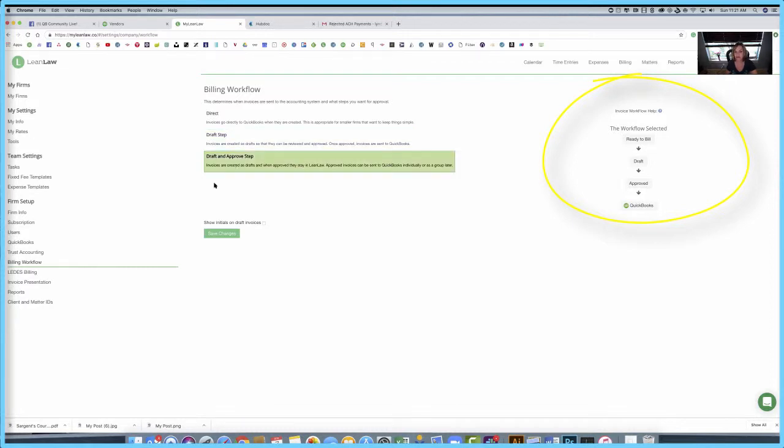This is the one I usually use. I want it to have the draft, and then I want to have the approval. That way I can do a draft invoice, send it to the attorney so that they can approve it, and then I actually do the pushing it in or make any changes that are necessary. I like that whole step. So you can see right here, here's the workflow.